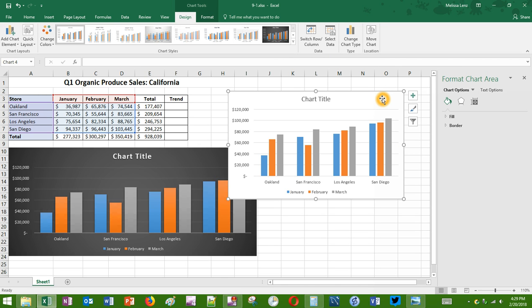Okay, so that is applying chart layouts and styles. A layout is a predefined arrangement of chart elements, and a style is a predefined set of chart colors and fills. So make sure you understand the difference between those two. Meet me on the next video where we'll talk about customizing those chart elements. Thanks.